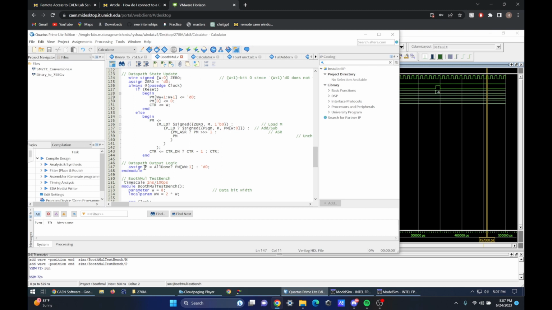So we have P being assigned. It checks this all done control bit. And either it's assigned PM through WW through 1, or 0 if the all done control bit's not set. So we want to check all the dependencies here. Since 0 is hard-coded, we don't have to check that. But what I want to do is check all done and PM WW through 1. We can just check the whole PM register.